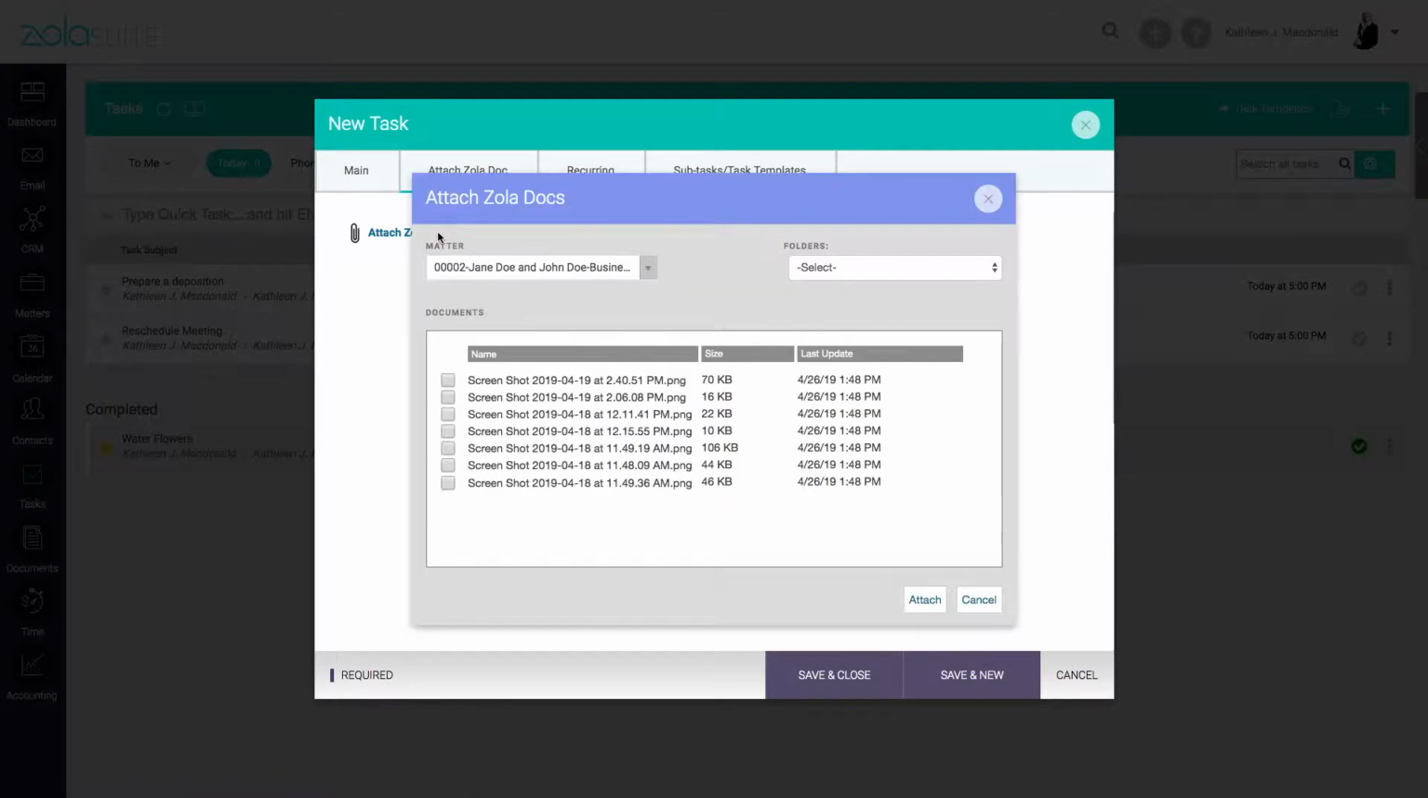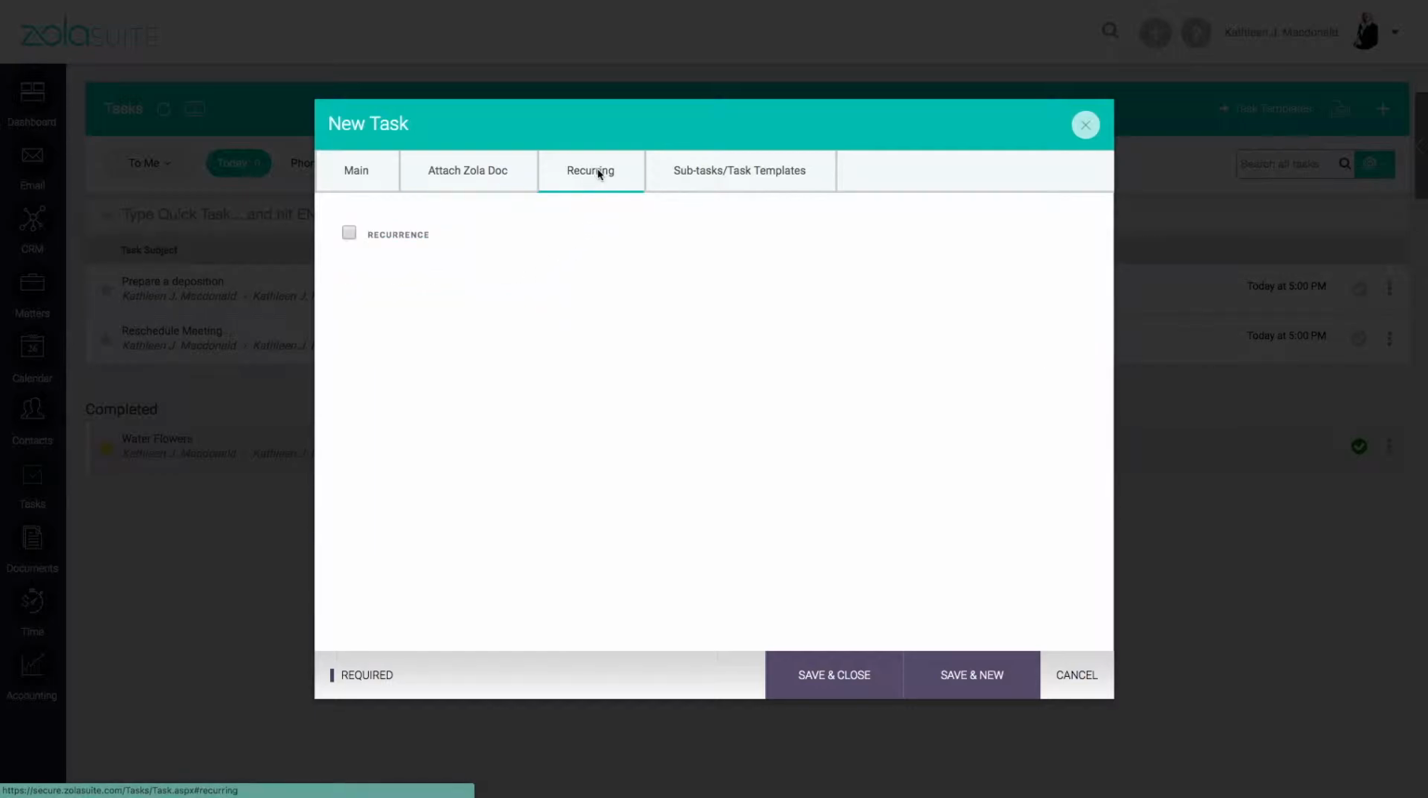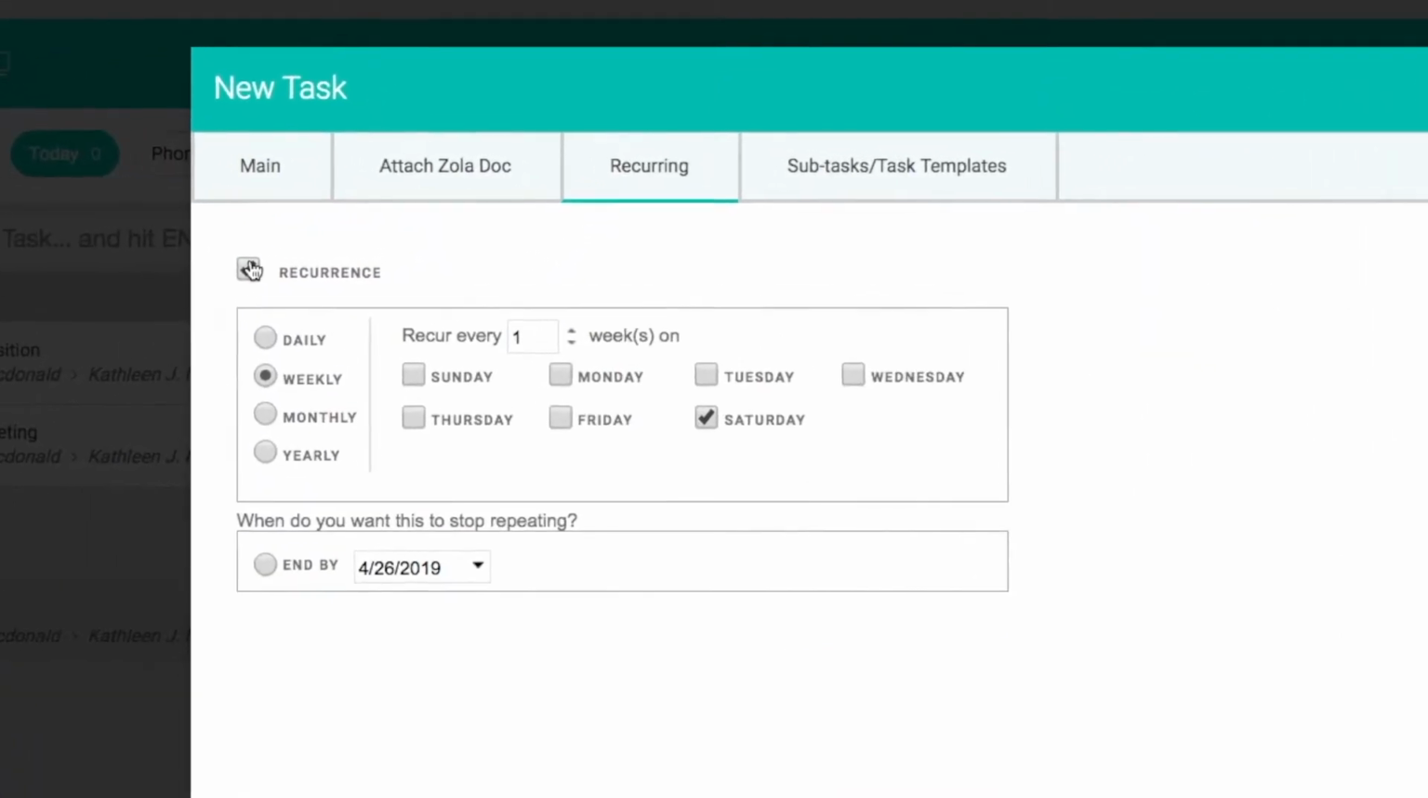A ZOLA document is a document saved within the matter that you can check off, hit attach, and now it'll be available for download directly within the task. The assignee of the task will not have to navigate or find that document, as it'll be available to them right here. You can create recurrences similarly to calendar events.